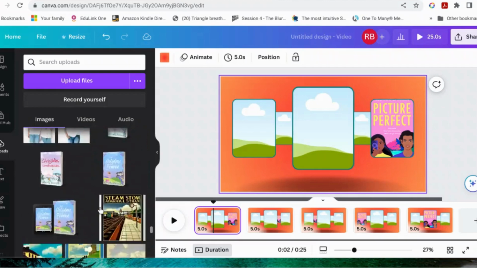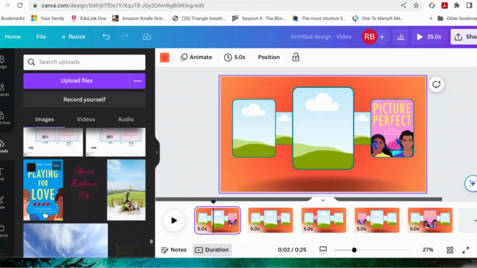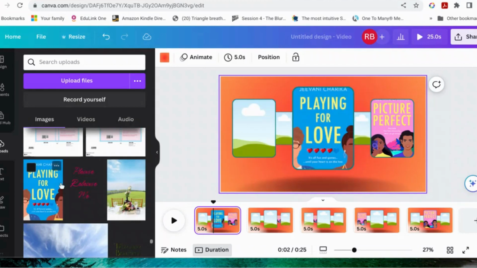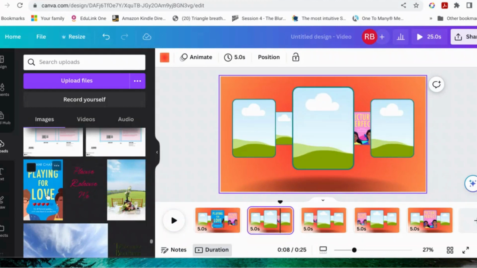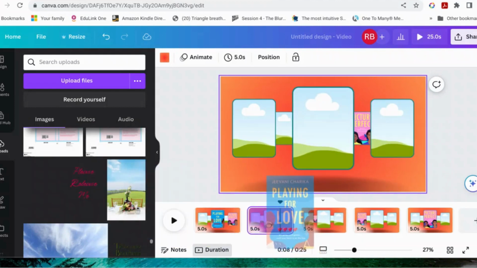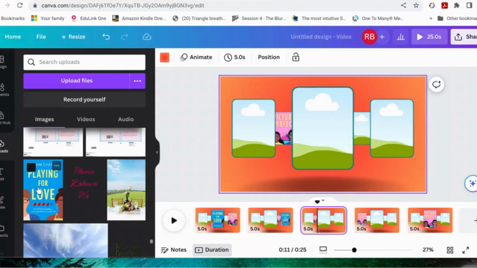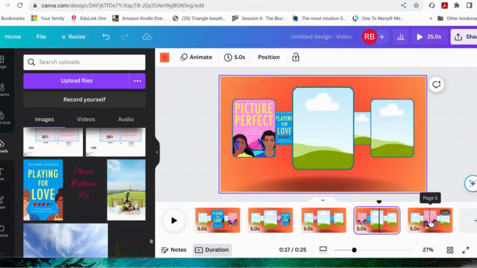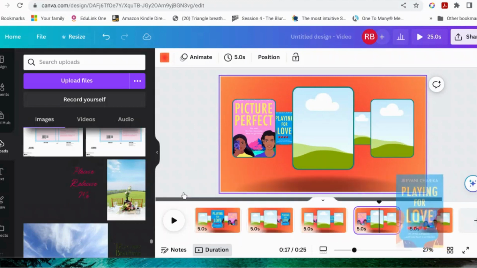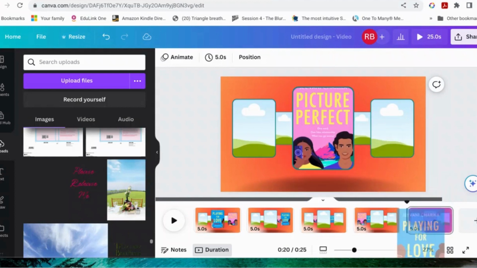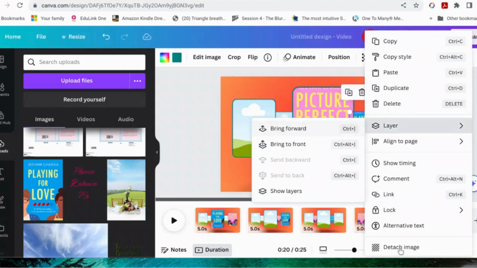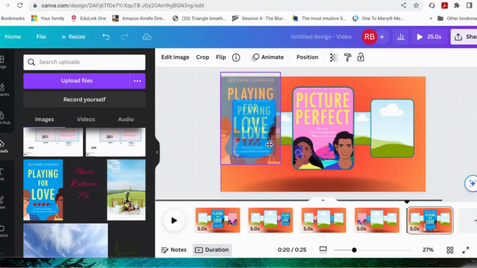Okay. Now then, let's look for the next one. So the next one's Playing for Love. And that one we're going to put just behind the Picture Perfect one. So in each page, you put it one behind the Picture Perfect one. It gets really messed up, so you just have to make sure you get the first book in the right place. Otherwise, it gets very confusing. Nope, that's wrong. If you accidentally get it in the wrong place, you go on there, you go detach image, it'll take it back, and then you put it in the right place.